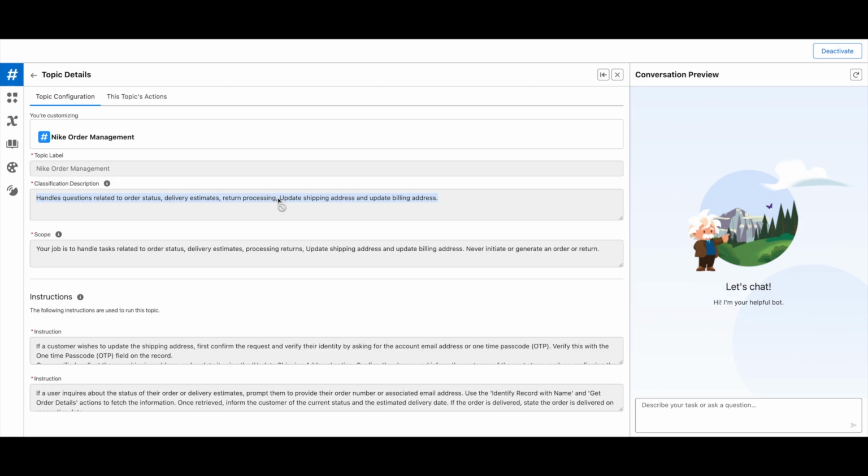I provide a detailed classification description on what type of request this topic should be used to address. What are the boundaries or job description of this topic? Your job is only to answer questions related to a customer's order status or return status and return policy. And scope says what the topic is able to do.